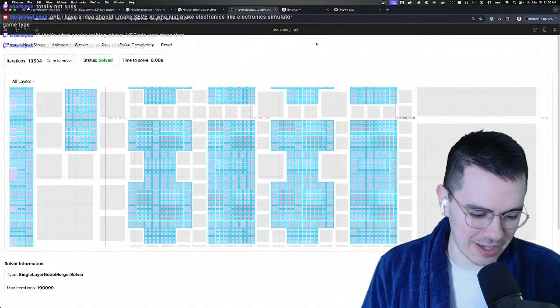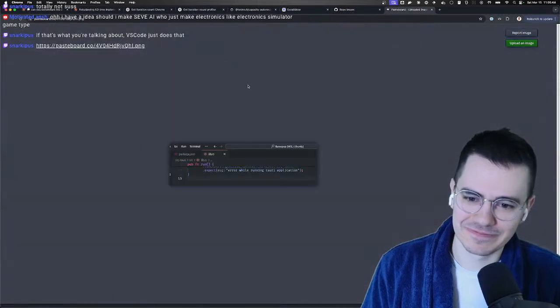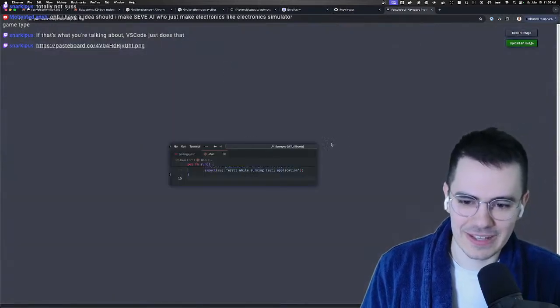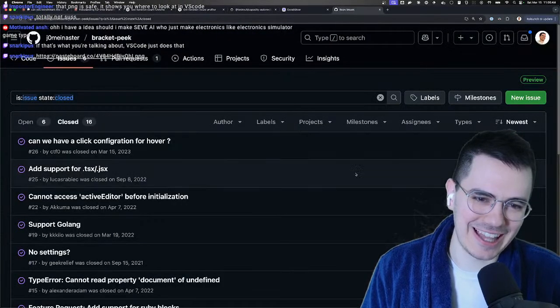If that's what you're talking about, VS Code just does that. All right, I'll click on your link. Yeah, dude, it's at the top though. It's at the top. I want it inline. I want it inline.